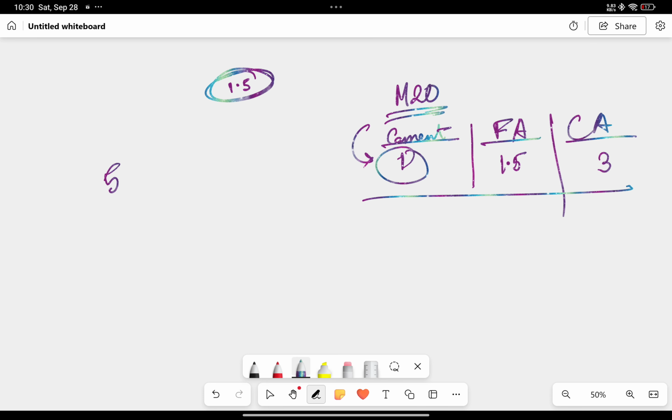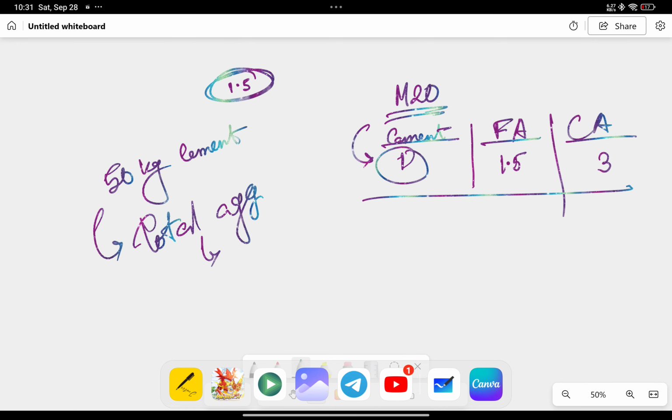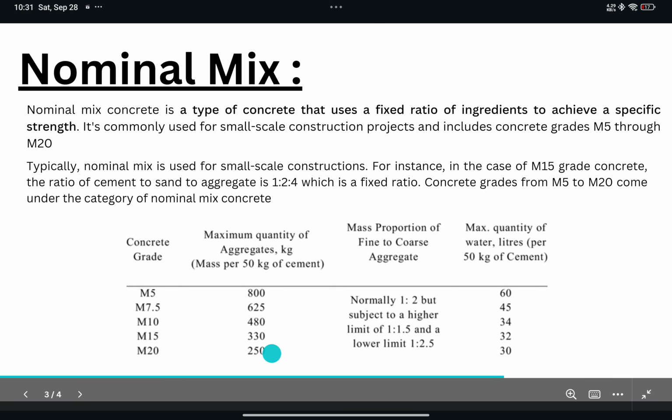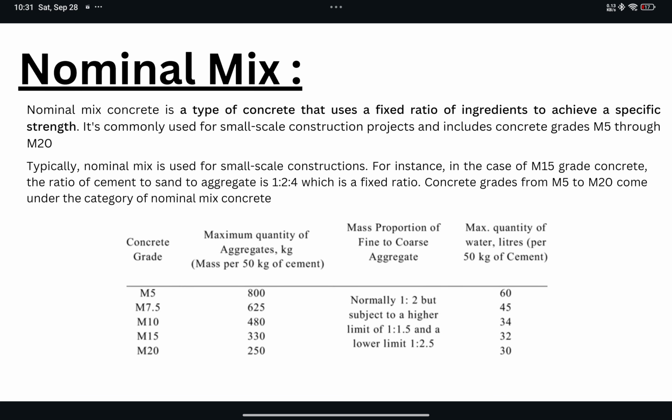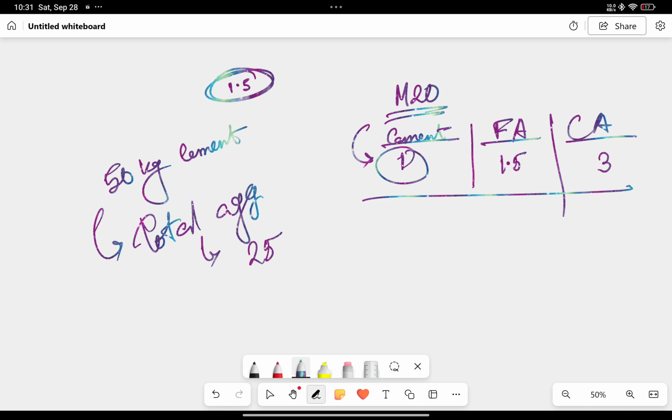And for 50 kg of cement, the total aggregate is already specified. Where is it specified? It is specified here, and for M20, 250 kg of total aggregate is required. It is the total aggregate and it is specified here.